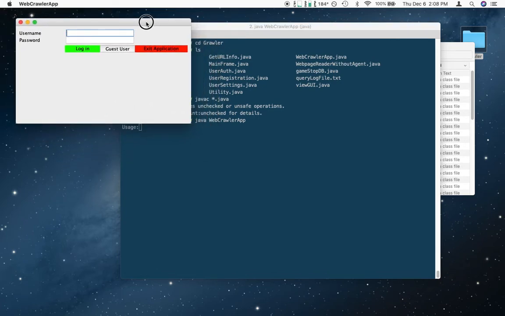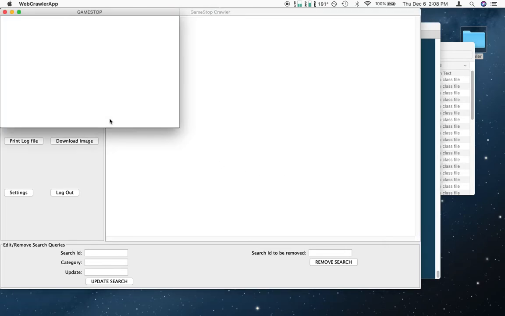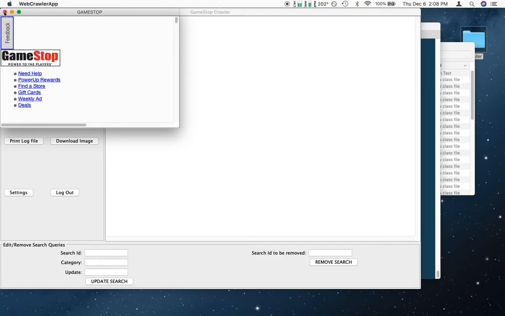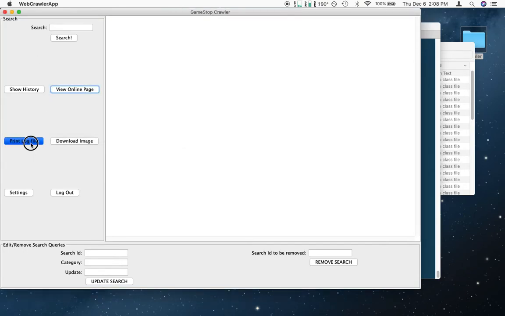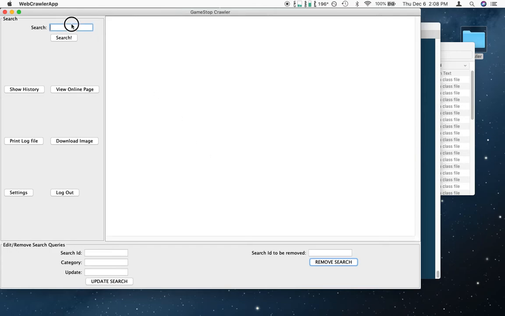This is going to be the user authentication. If you're a guest user, you are welcome to just dive in. However, you will not be able to use any of the additional features except for this one, which allows you to see the web page. Other than that, you're not allowed to print anything. You're not able to update any settings, or update any search query that you've made before. However, you are able to search.